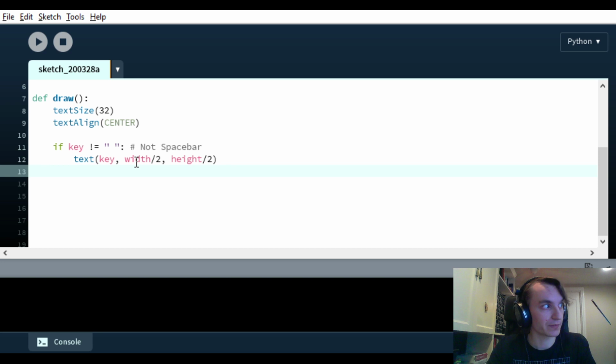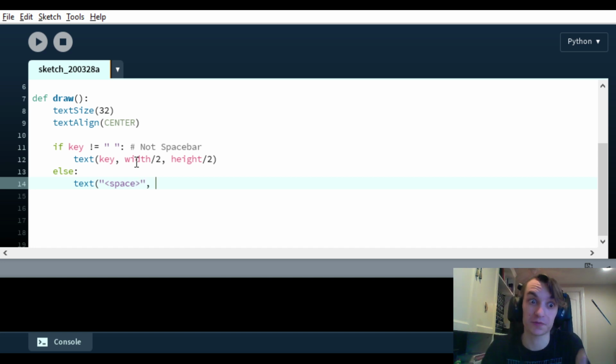Don't worry about that. Otherwise, so else, we're going to say text, and then we're just going to say the string space. Just to indicate that we pressed the space bar, and it's because if we just drew a space, then it would just look like a blank screen. So we're again going to do width on 2 and height on 2. And again, you can feel free to just use 500, 500 instead of width on 2 and height on 2.